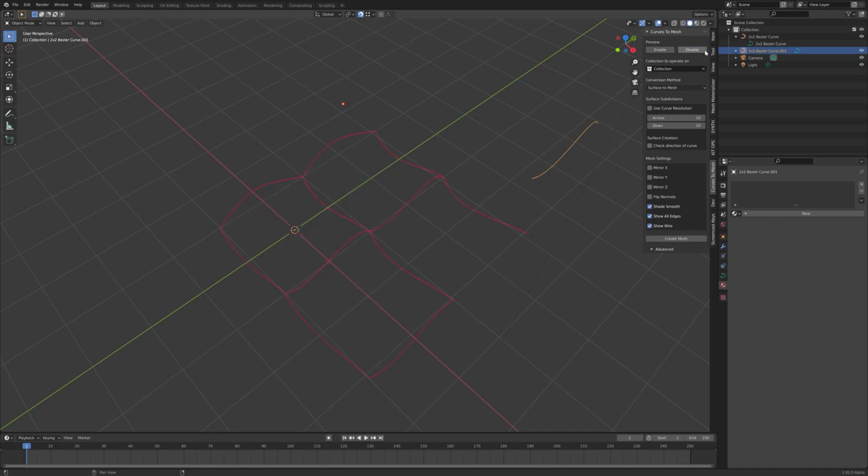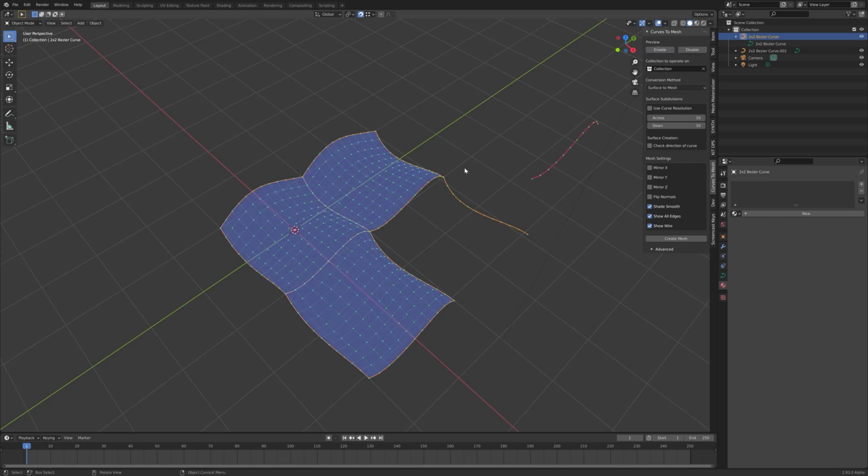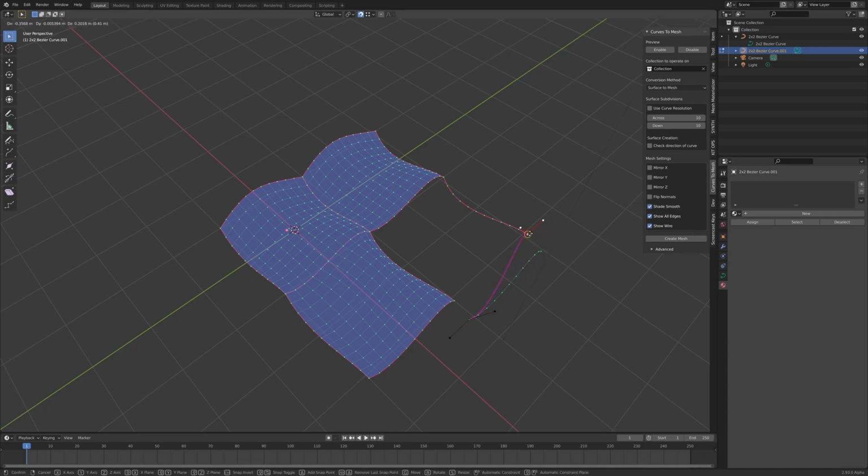If I disable the preview mode for a moment, you can see that these are two separate objects. If I re-enable the preview mode and then move this object over here and then press Tab to enter edit mode, you'll see that just this curve is selected, but I can still connect these curves together. And here it will still create the same object.